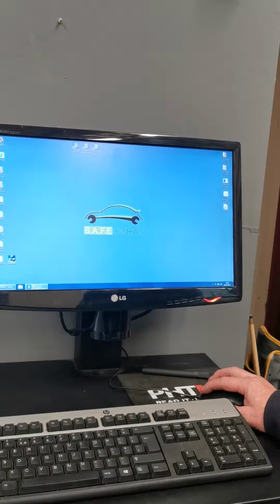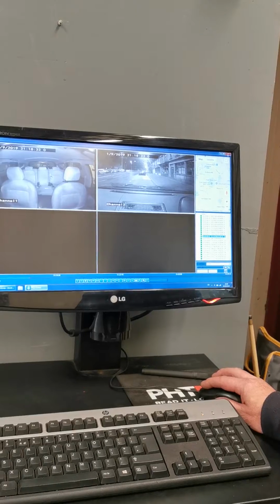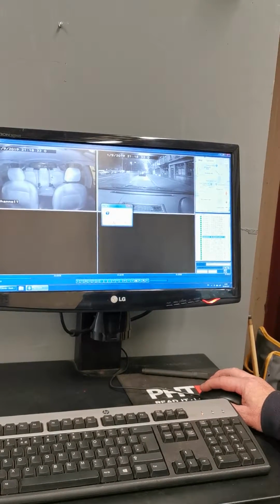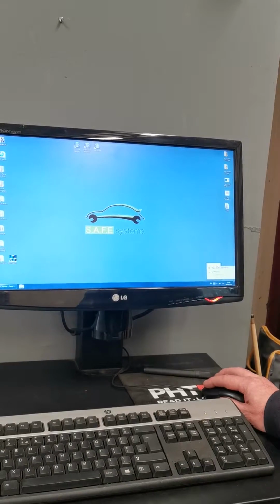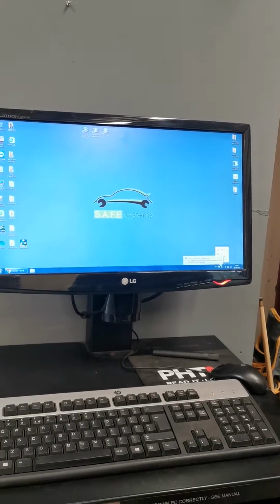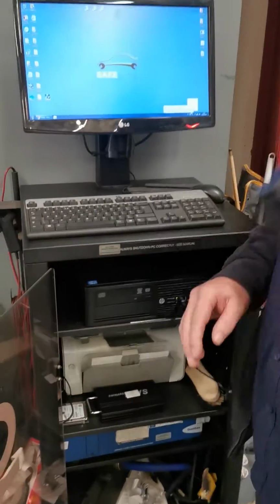And it didn't because I've still got the player open. Yep. Safely remove the hard drive. There we go. Unplug the hard drive. That's now ready for reinserting back into the vehicle. Power it back on and it will start to record.